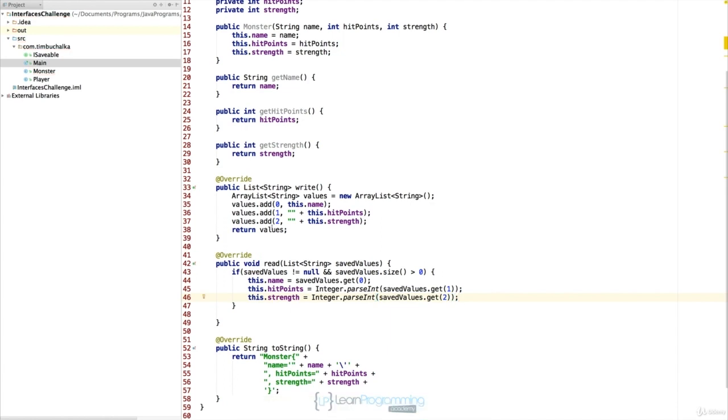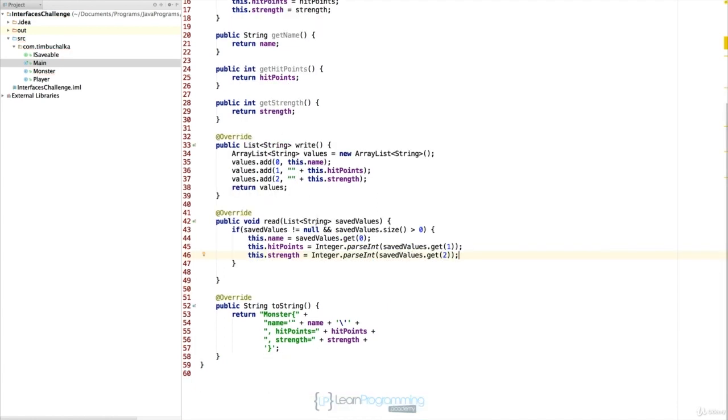So again, we are still implementing the write and read methods for this class because we've implemented the interface, but this code could be completely different if we wanted it to be, but in this case it's pretty well identical to what was in the player class, only that there's one less field to actually save and then ultimately load.